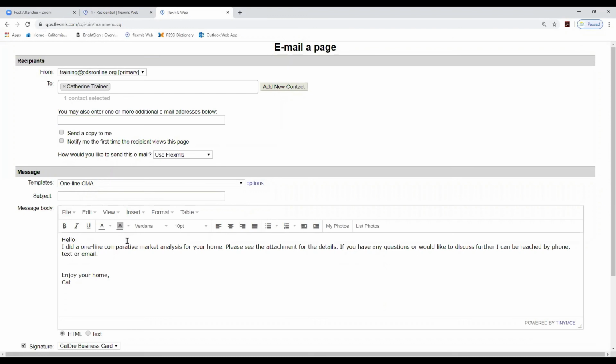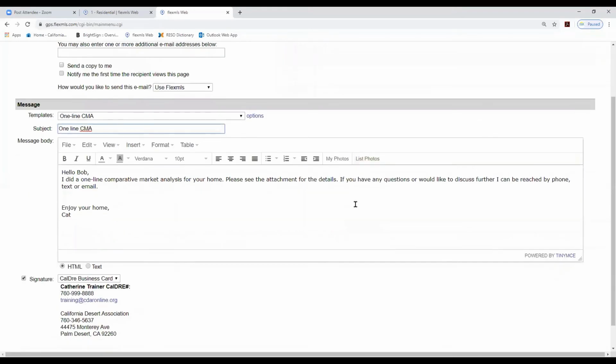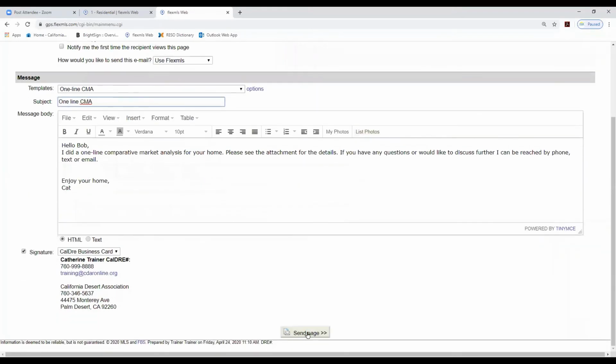And I would just put their name in here to personalize it. And then I did a one-line comparative market analysis for your home, and then you fill in your body, put the subject, and then your email is ready to go, and you just send the page.